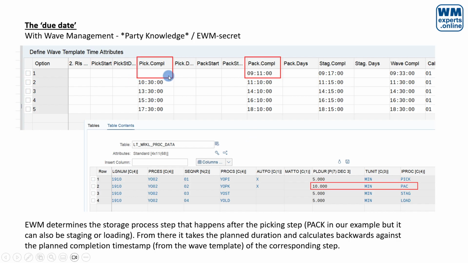So if the pick completion timestamp is empty and we are using the pack completion, then EWM calculates backwards against this pack completion timestamp and subtracts the planned duration for the packing step to get to the due date for the warehouse order, respectively the task here. So in this example, the pack completion is 9/11, and the due date for that would then be 9/11 minus 10 minutes, because EWM sees in the storage process packing step that packing will have a duration of 10 minutes, and that means the planned pick completion is not 9/11 but 9/11 minus 10 minutes.